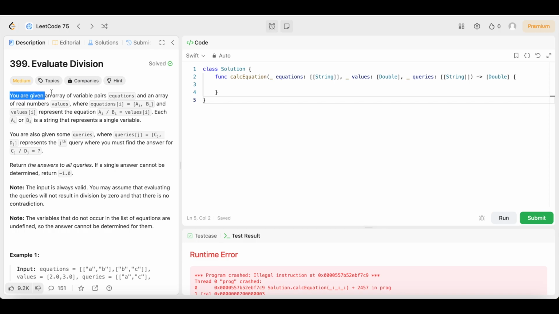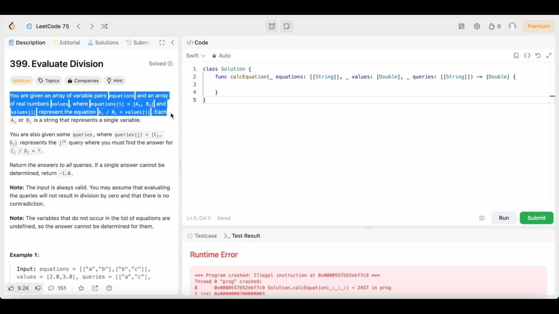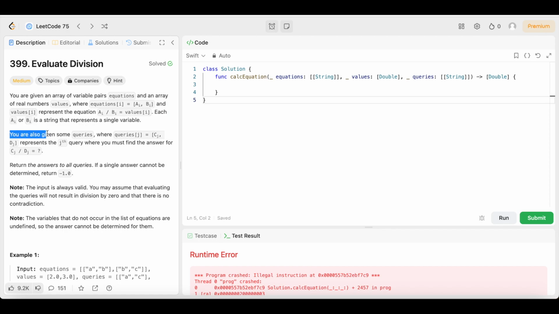It says you are given an array of variable pairs, equations, and an array of real number values, where equations[i] = [Ai, Bi] and values[i] represents the equation Ai / Bi = values[i]. Each Ai or Bi is a string that represents a single variable. You're also given some queries, where queries[j] = [Cj, Dj] represents the jth query, where you must find the answer for Cj / Dj. Return the answers to all queries. If a single answer cannot be determined, return -1.